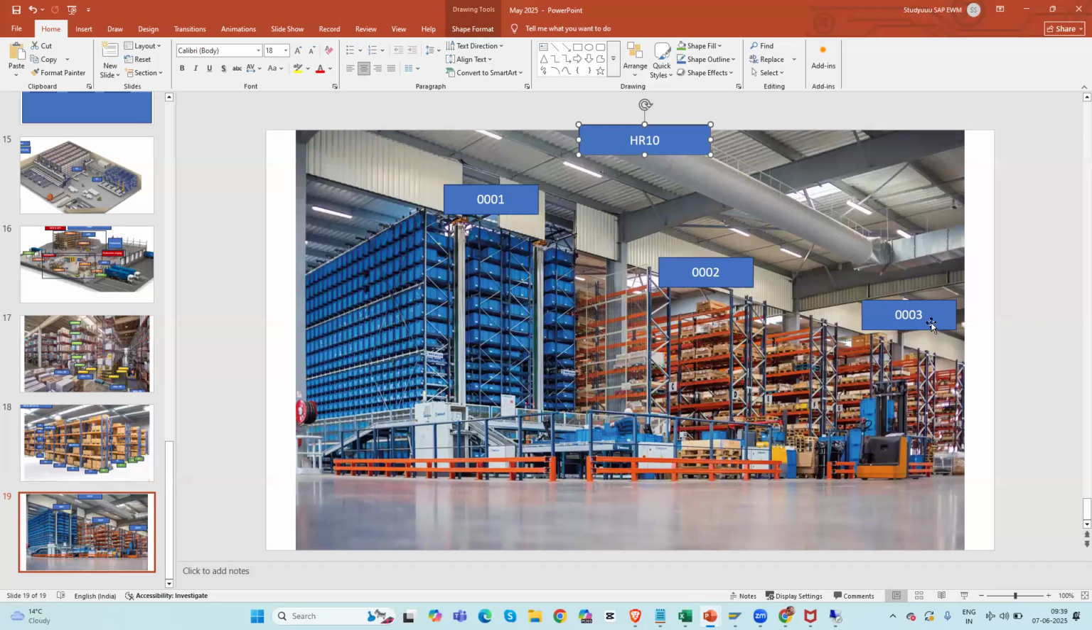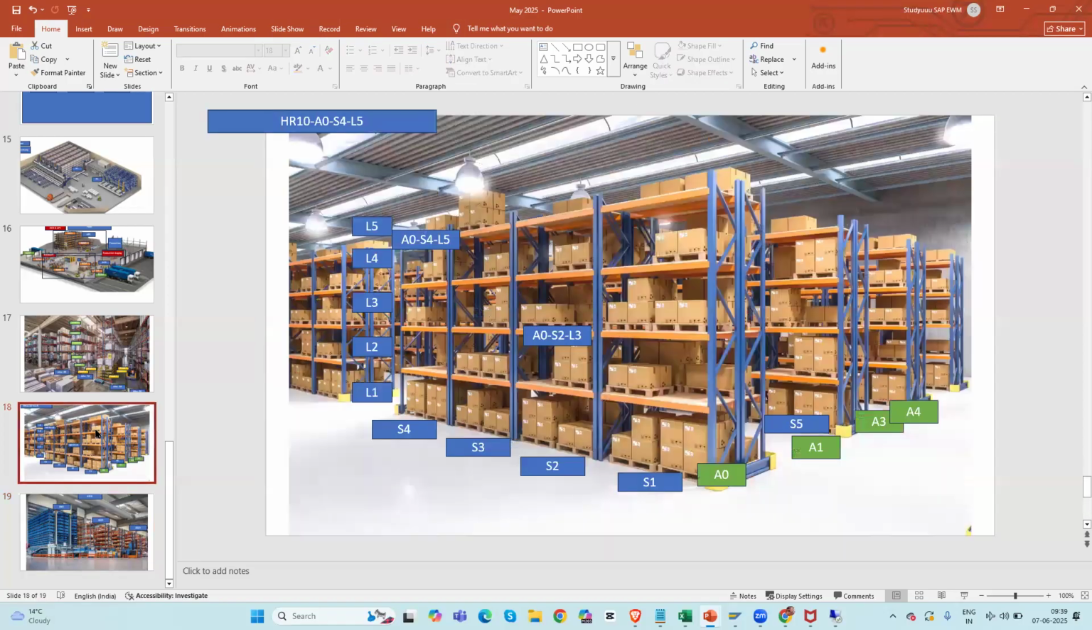Now, let's go to the bins part. We discussed sections now. Whatever bins are available here, each and every bin has some kind of barcode label. These are called bin labels. I'll show you, guys. These are called bin labels.